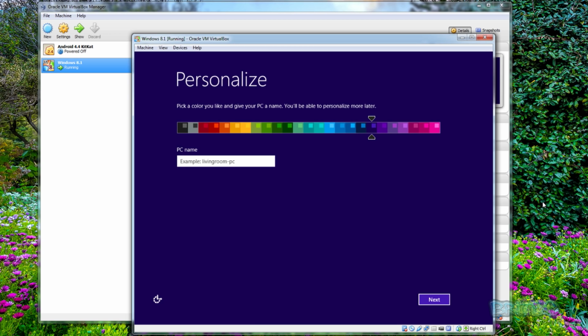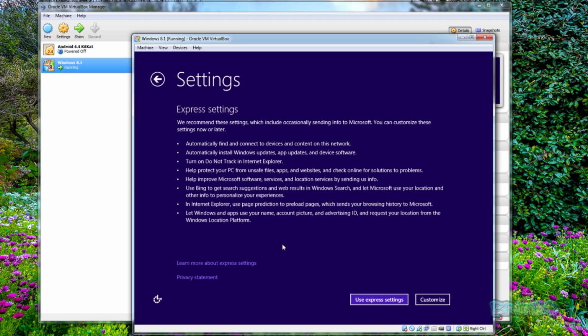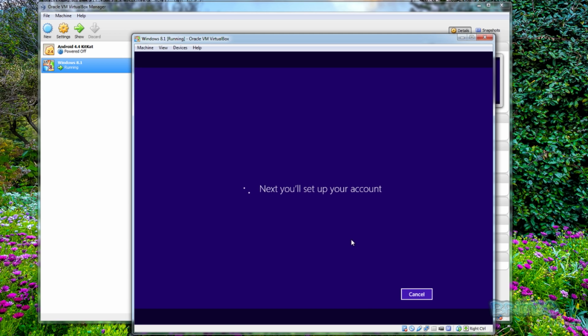Now we get to personalize our installation. You can pick a color scheme here and a name of the computer. We're just going to put bench here, which is bench computer, and then click Next. Settings, you can leave this as express settings, that's what I'm going to do, or you can customize them if you wish. I'm just going to use express settings here, but if you wish to customize, there's the button.